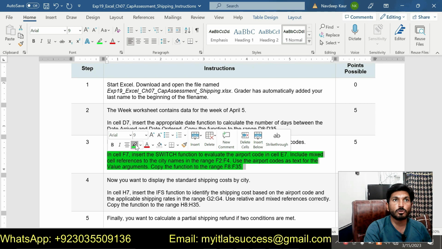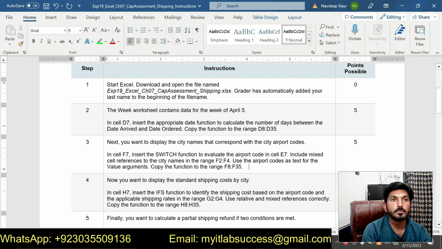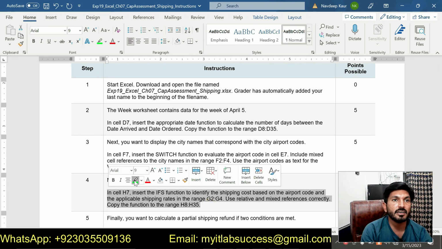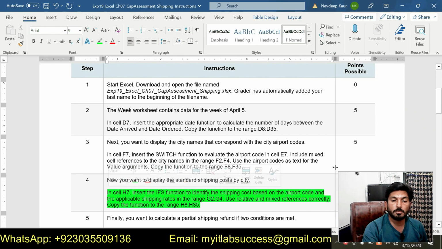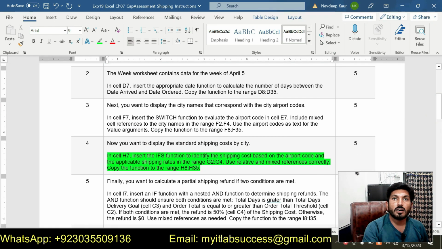Our next step is step number 4 now. Step number 4 is: in cell H7, insert the if function to identify the shipping cost based on the airport code and the applicable shipping rate in range G2 up to G4. Use relative and mixed references correctly. Copy the function down the column H. So in step number 4, we are supposed to insert the if function to identify the shipping cost based on the airport code.